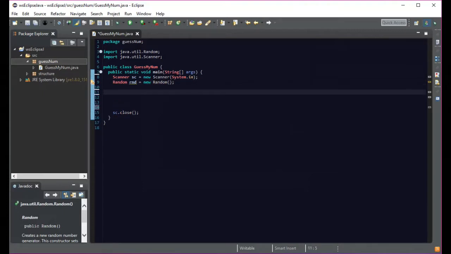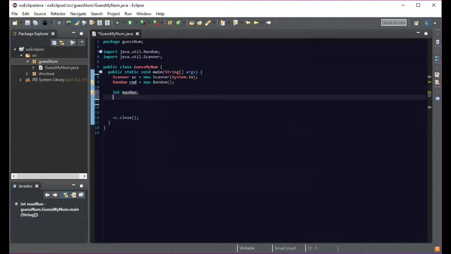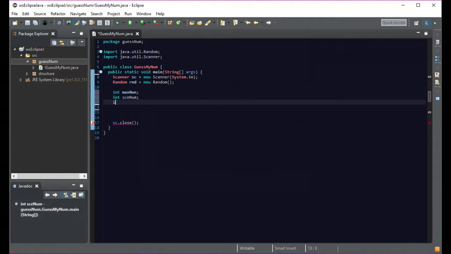So now remember, we needed some variables. We wanted an integer to hold our max number. So we're going to just call it maxNum, right? And we also wanted an integer to hold our secret number, right? So we'll call this secNum. And then we wanted an integer to hold the player's guess. Now, I don't need to explain that. We'll explain that when we talk about Java.